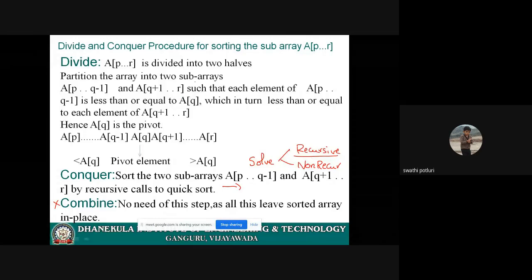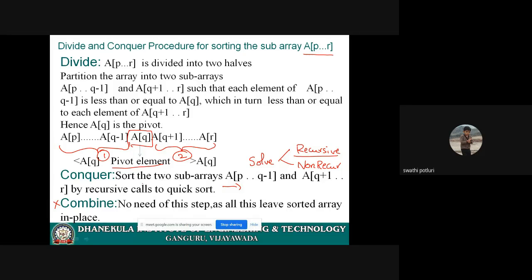Here we are dividing the list A of P to R into A of P to Q minus 1 as one subarray and A of Q plus 1 to A of R as another subarray. This is the first subarray and this is the second subarray, and we define A of Q as the pivot element. We swap in such a way that the pivot element comes to the middle position, such that all the elements less than the pivot are on the left side and the greater elements are all on the right side of the list.